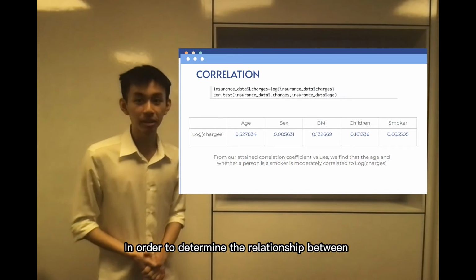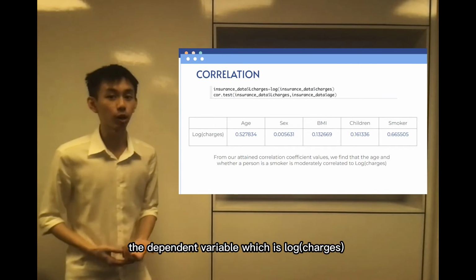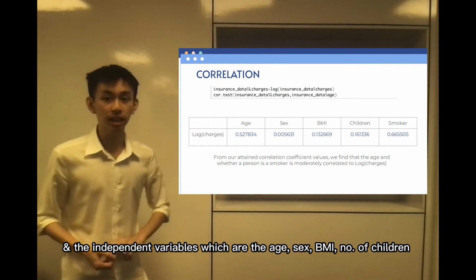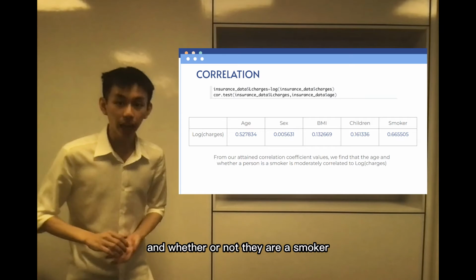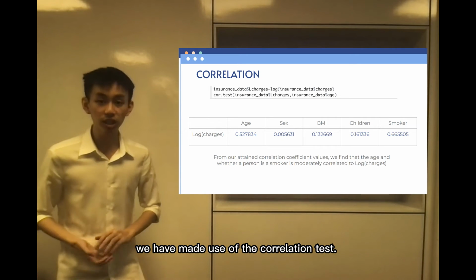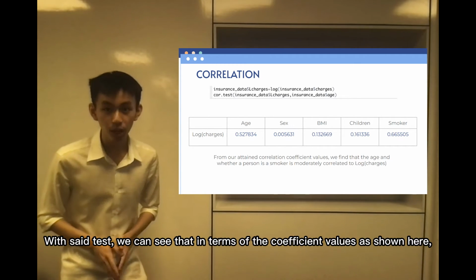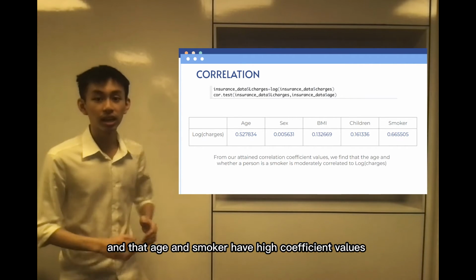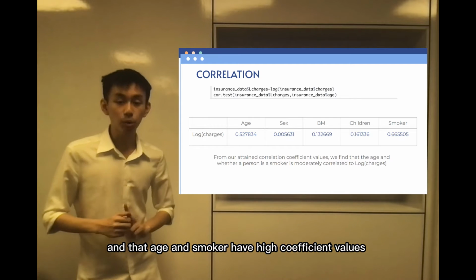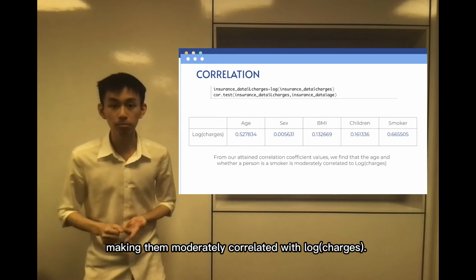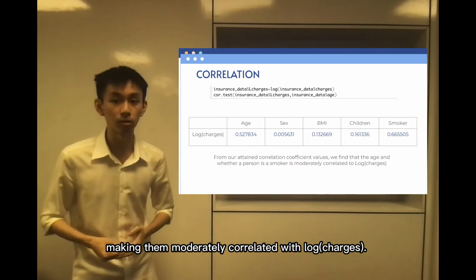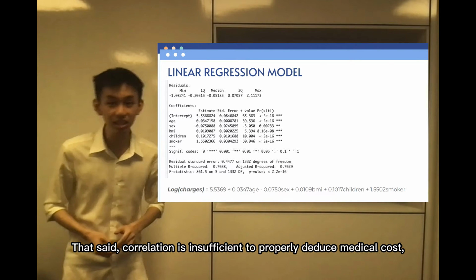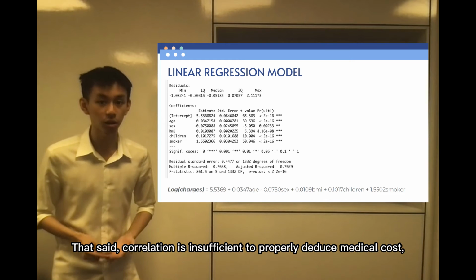In order to determine the relationship between the dependent variable, which is log charges, and the independent variables, which are the age, sex, BMI, number of children, and whether or not they are a smoker, we have made use of the correlation test. With the test, we can see that in terms of the coefficient values as shown here, the age and smoker have high coefficient values, making them moderately correlated with log charges. That said, correlation alone is insufficient to properly deduce medical costs.